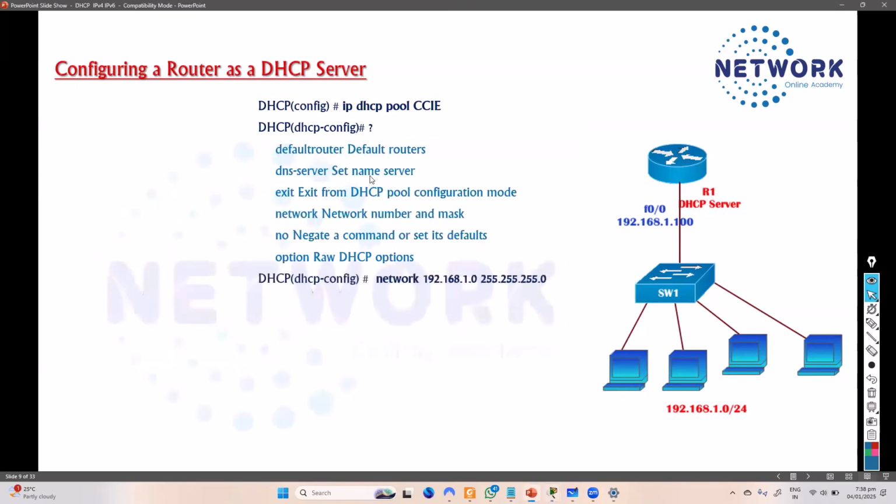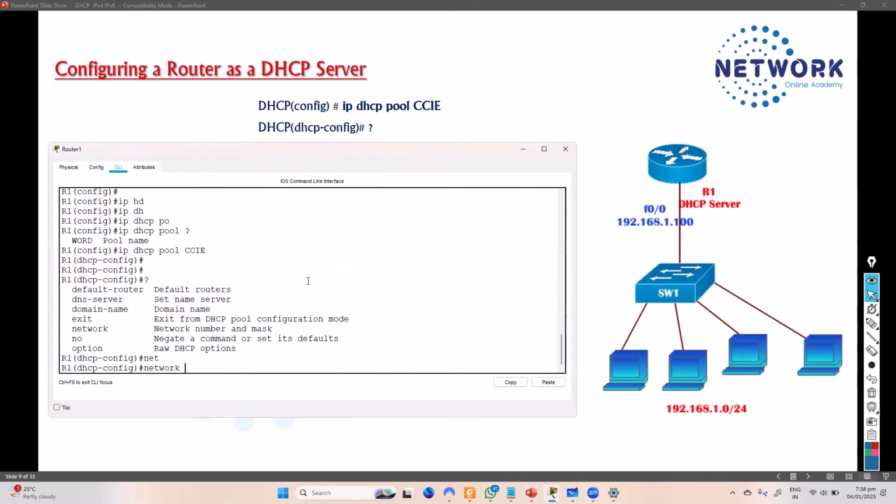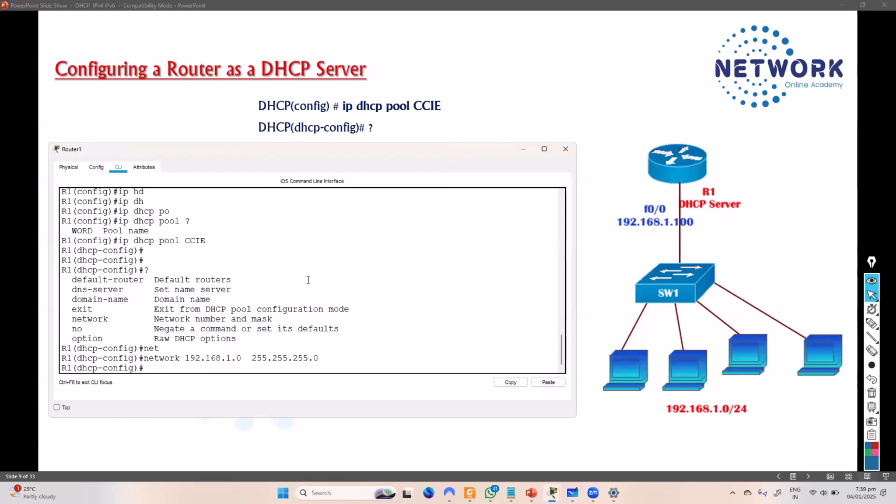One of the options is to tell what subnet I'm going to use. In my scenario, I'm using the 192.168.1.0 network, assuming that is the network I've decided to give for my company network here. And of course, we have to give the subnet mask, which is going to be /24. The network and the subnet mask are the minimum things.